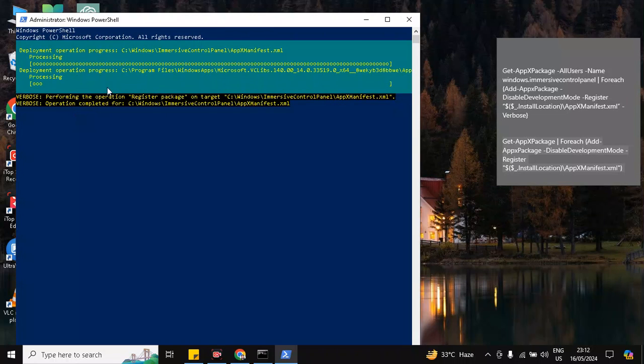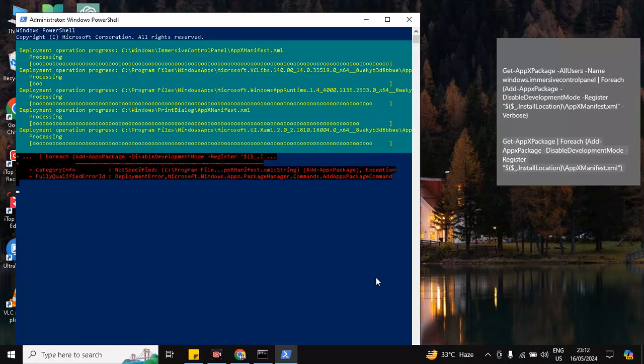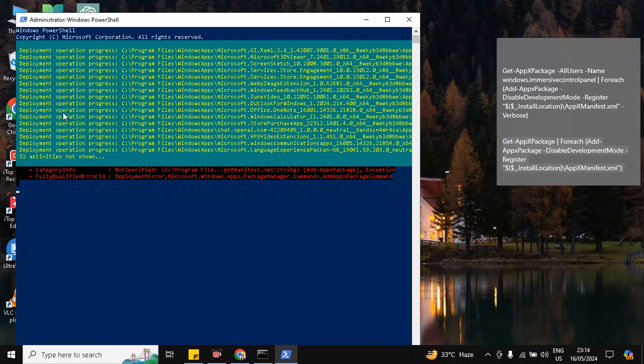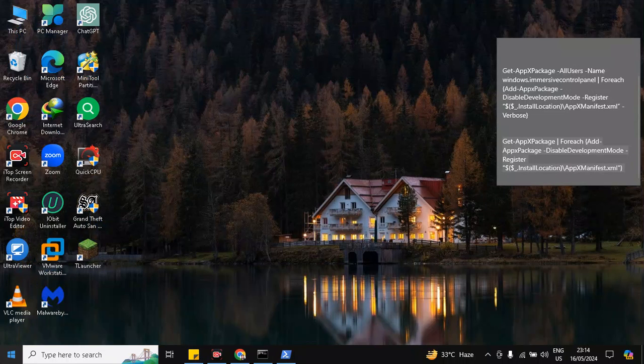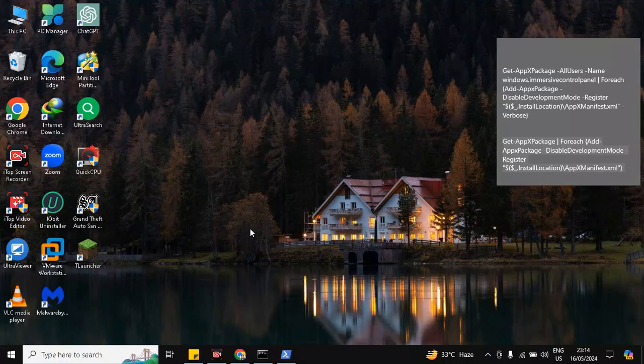After that, you can see that it is working, so you have to hold on. After completing this one, you can minimize this and check whether your settings are working or not. If it's still not working, then go to the next step.